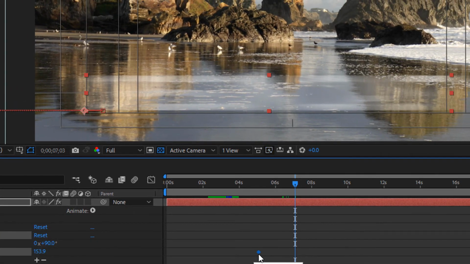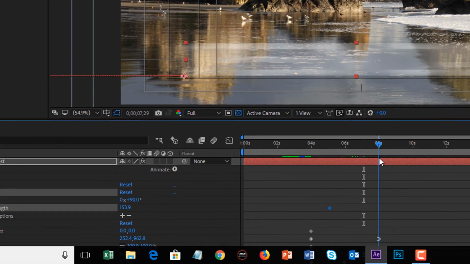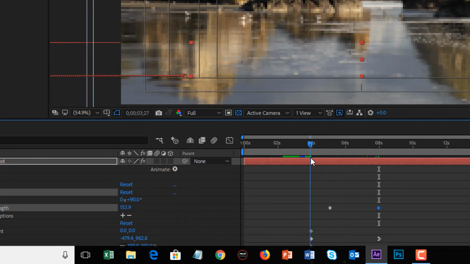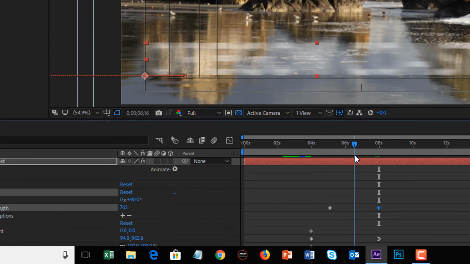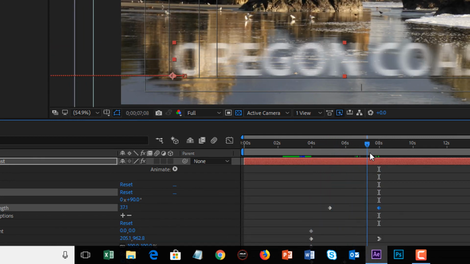Let's move that node over. But let's have it ending the blur right in sync with the animation. And so we're lining our timeline cursor up with the end of the animation. And here's where we'll go back to our blur length and change it back to zero. And so now it is not only moving in, but it's blurring on.